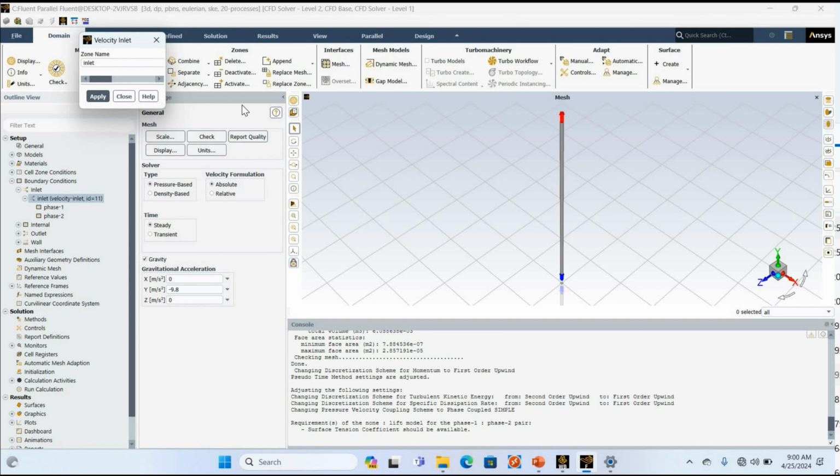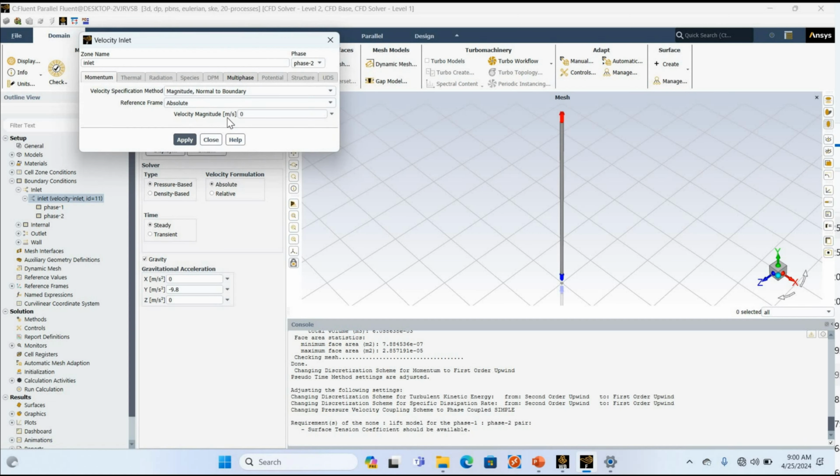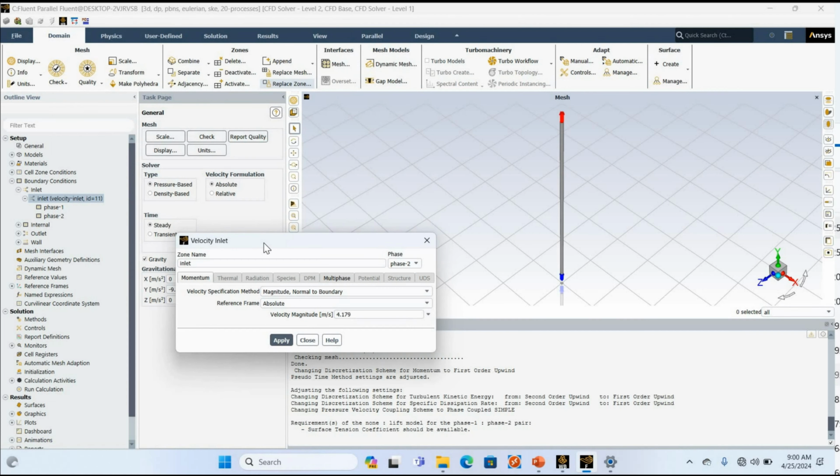Okay, for phase 2, in the momentum section, the velocity will be 4.179. From the superficial velocity you can convert it. If you know the bubble-weighted bubble velocity, you will put that there for the two-phase flow simulation. Basically, we don't use the superficial velocity as the velocity magnitude. Okay, when you read the theory, you will understand why we need the bubble-weighted bubble velocity as the velocity magnitude for the inlet condition.